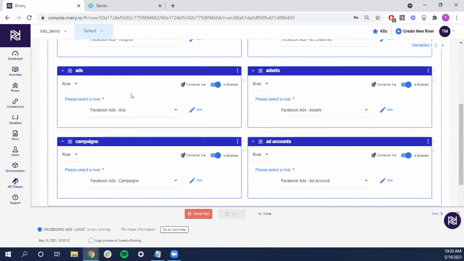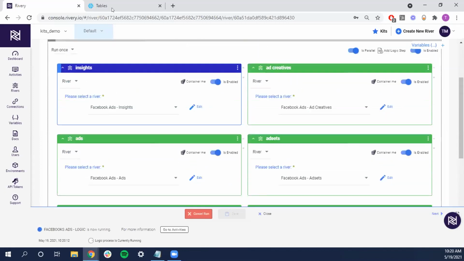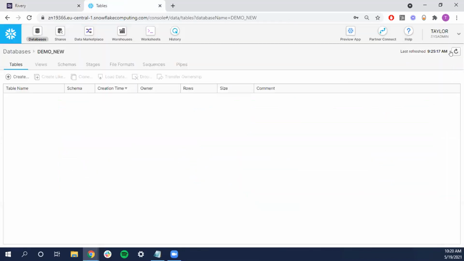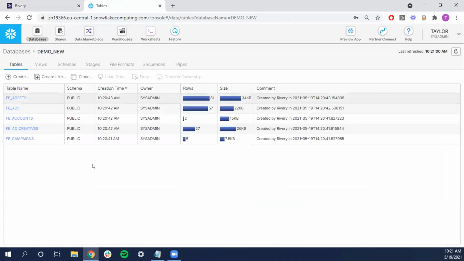But again, this is kind of what we just did: we used the kit, which downloaded or copied these predefined reports and rivers into our account, and set up the connections. Everything behind the scenes is already kind of pre-configured for us to minimize any other sort of manual intervention. And so you'll see some of these have already completed, which is great. So now I can go into Snowflake, refresh it, and show you those tables that are created.